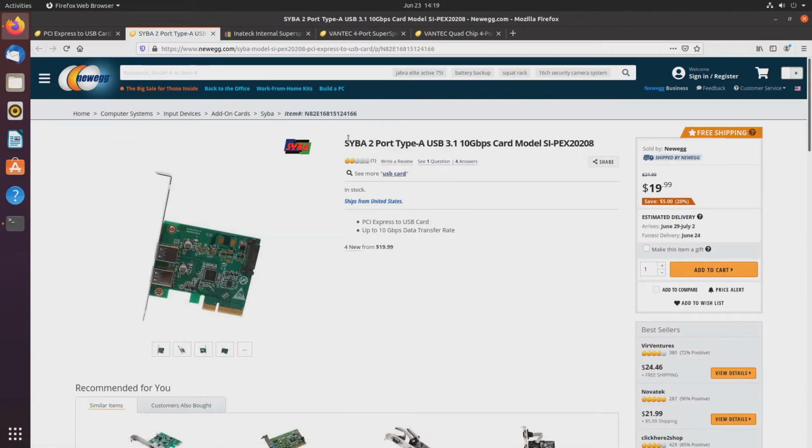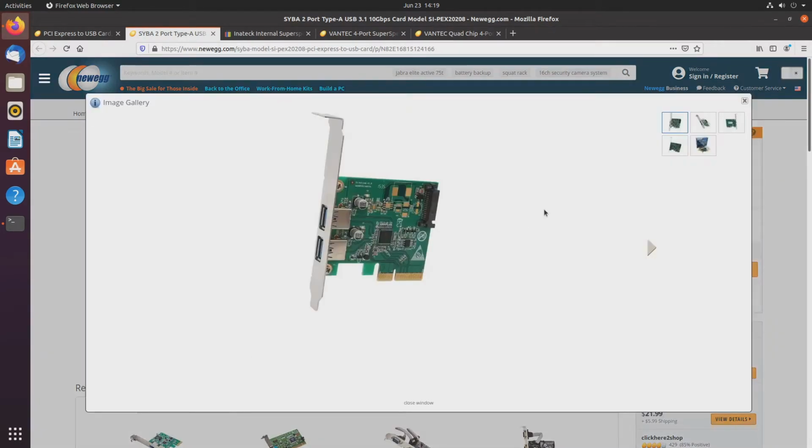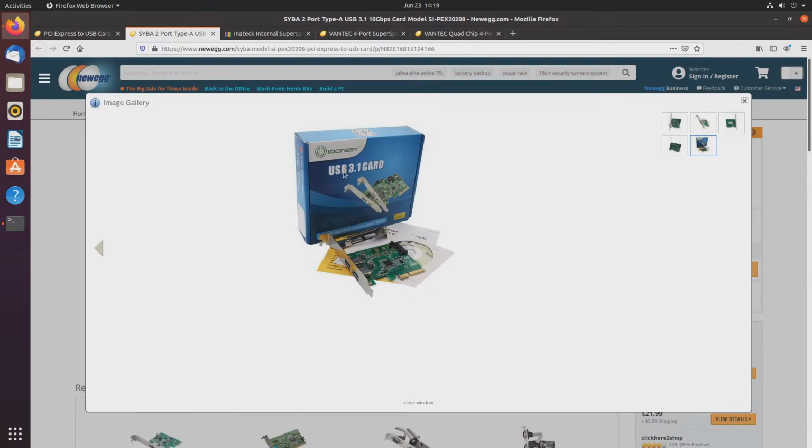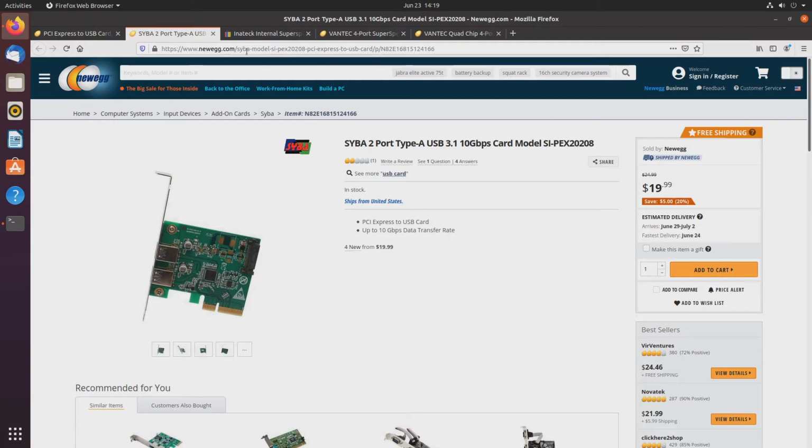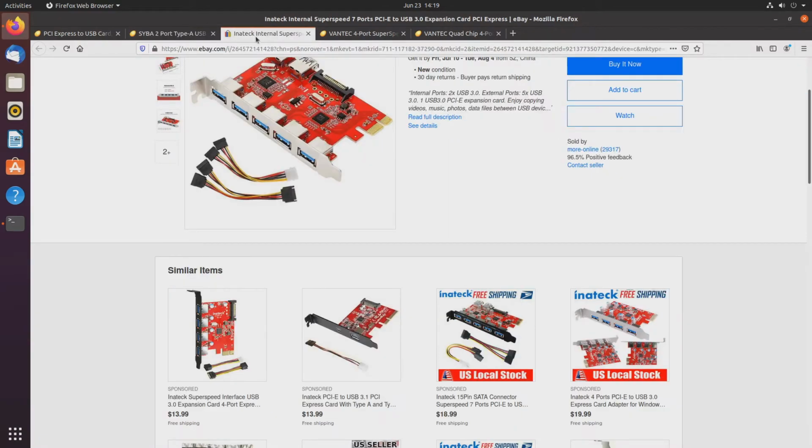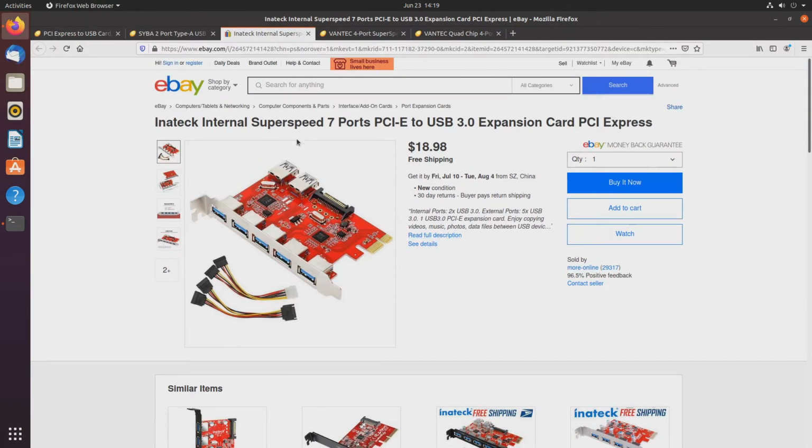So this one, the Saiba 2-port USB card, works fine. It's actually an IOCrest card. Just if you ever buy it and you see a different manufacturer than what's advertised, it works fine. No problems with that for me. This Enatech, the same thing, works fine. No issues with that one.